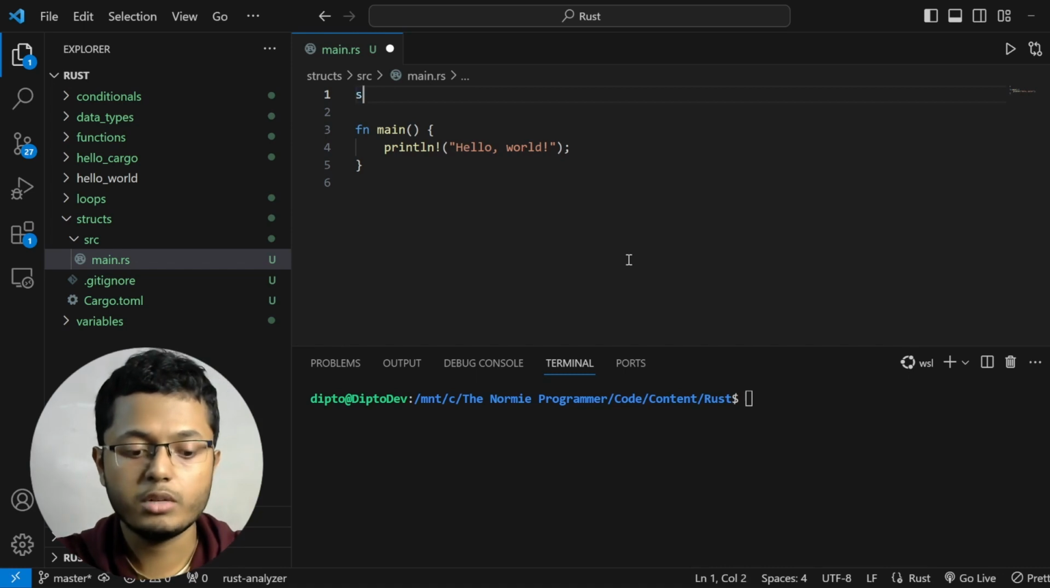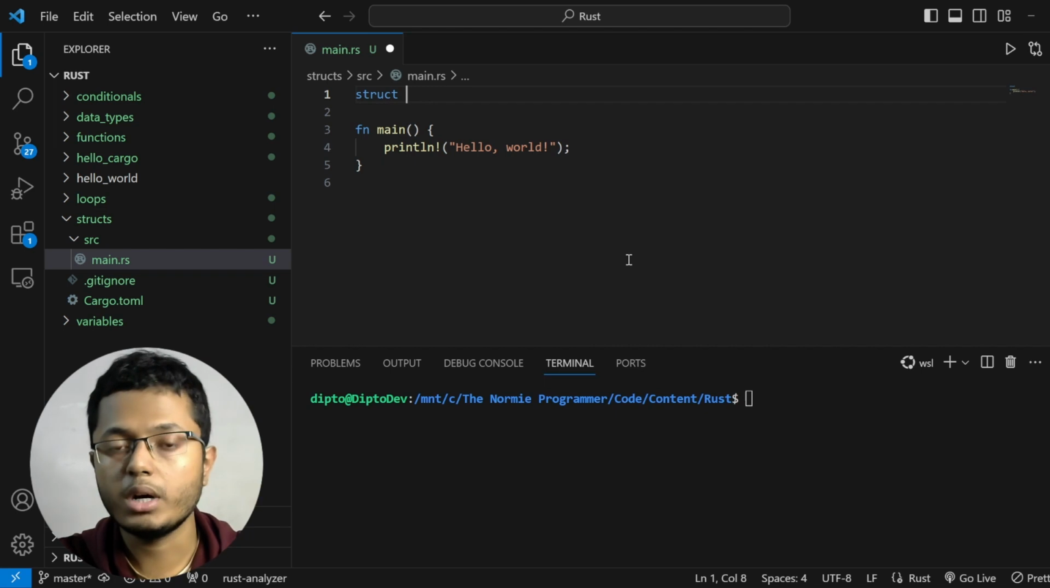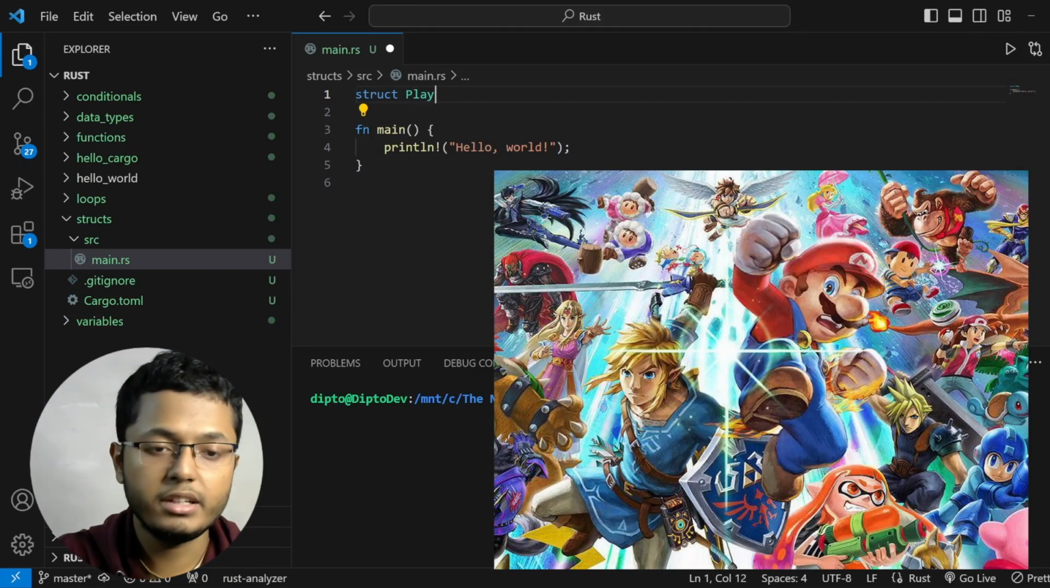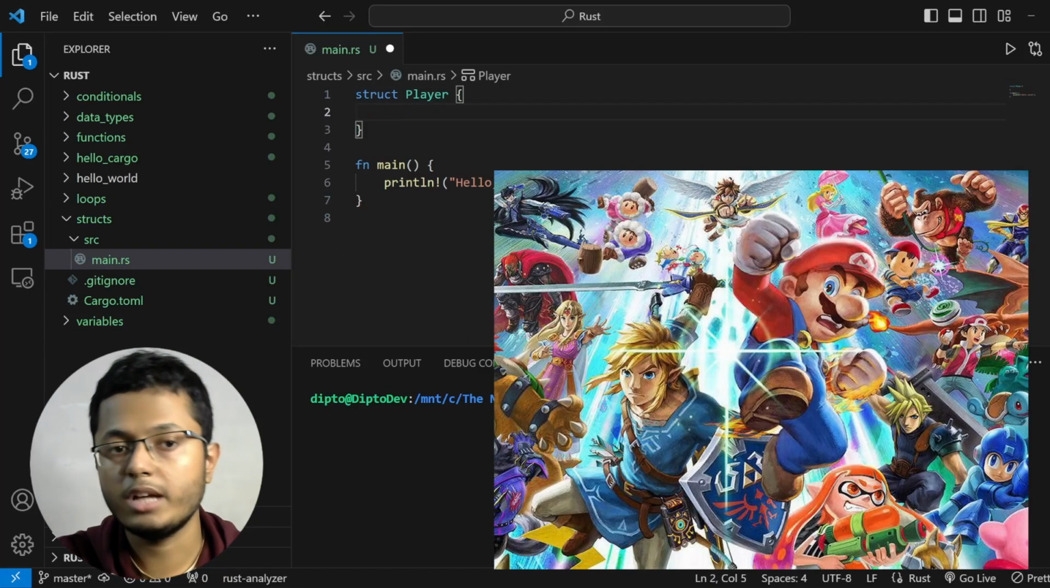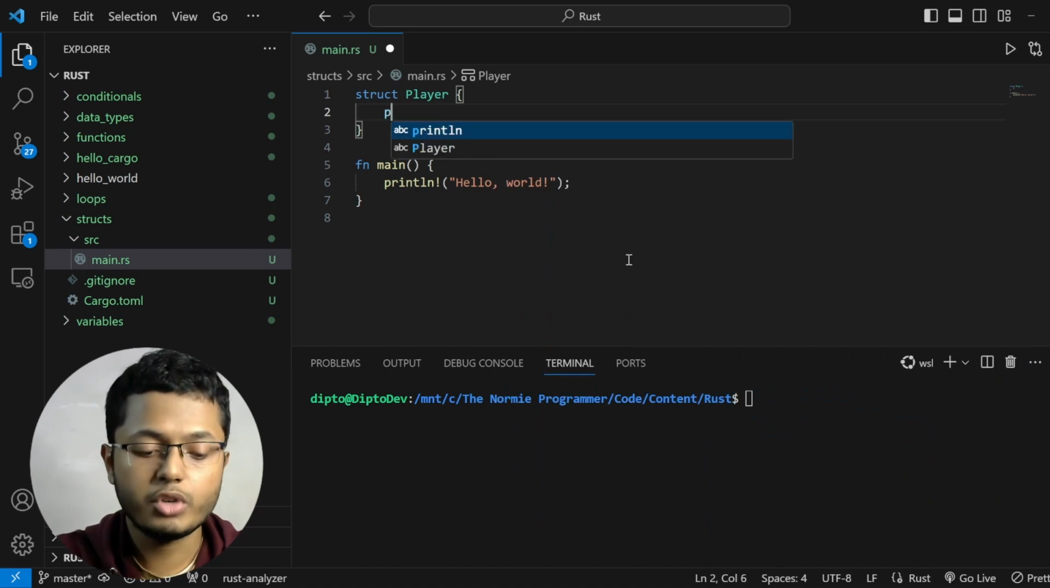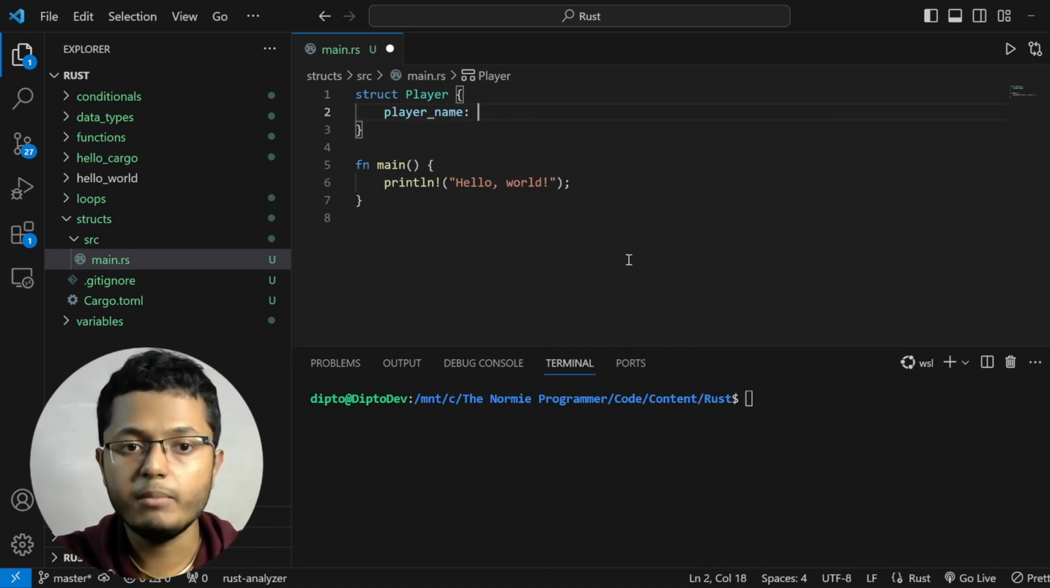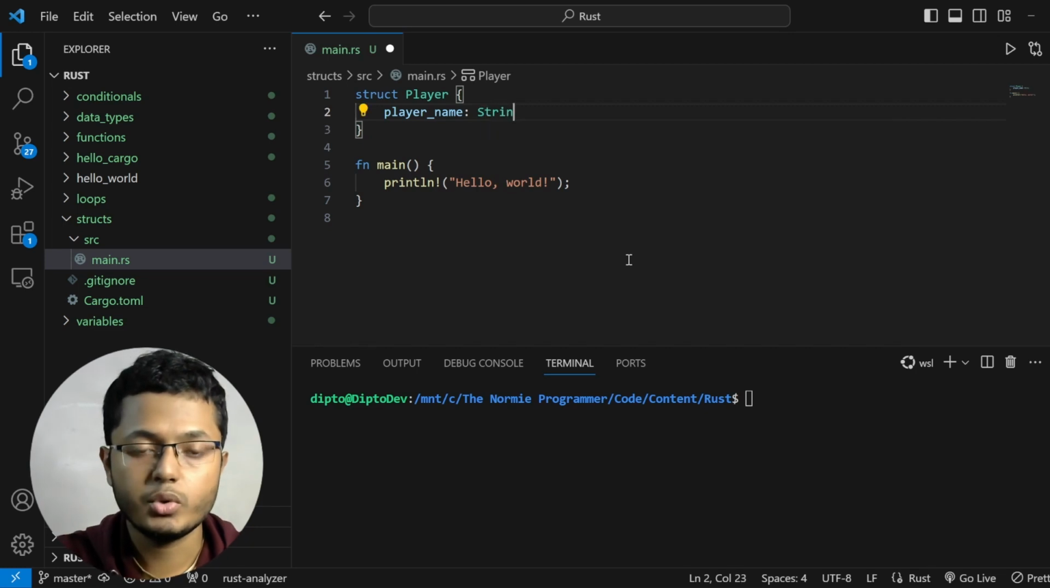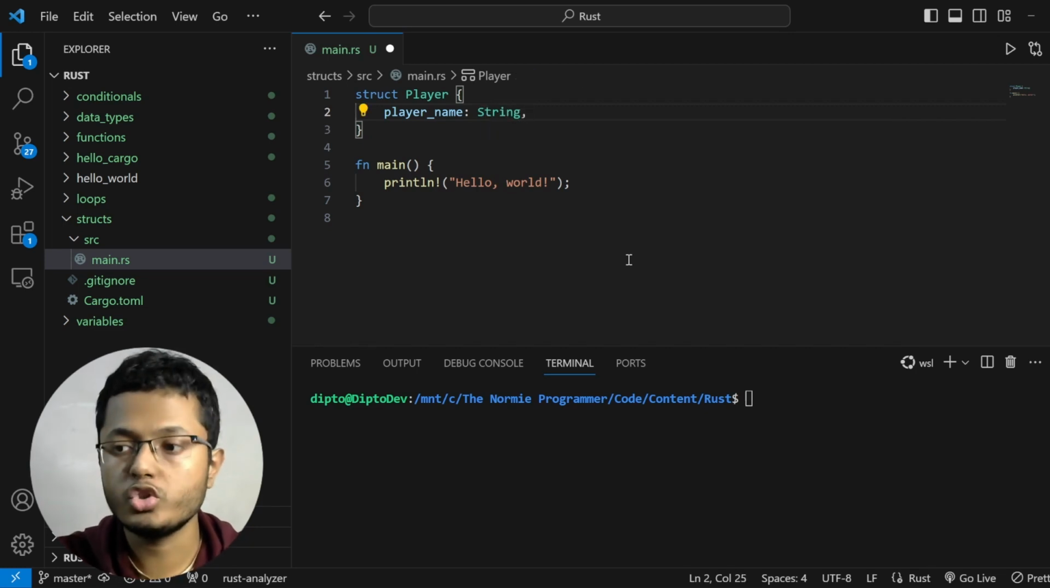We will create a struct by using the struct keyword, and let's say we want to create one custom data type of a player. Let's say we are trying to create one multiplayer video game and we definitely need one player. This is the player that we are trying to define. First of all, we all know that the player should have one name. So this name will be of the type String.